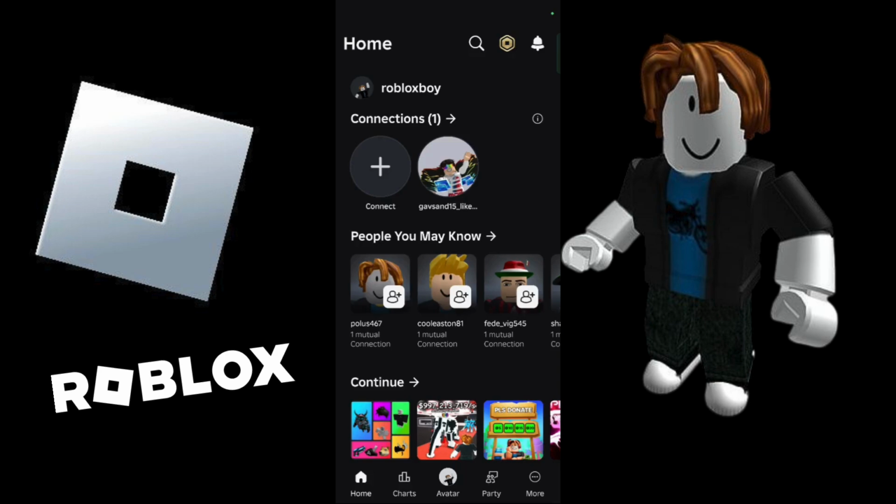In this tutorial I'll be guiding you through the steps on how you can basically change the color of your Roblox avatar. So in order to start, the first thing that you will need to do is simply open up or launch your Roblox application, and currently I am demonstrating this using an Android device.